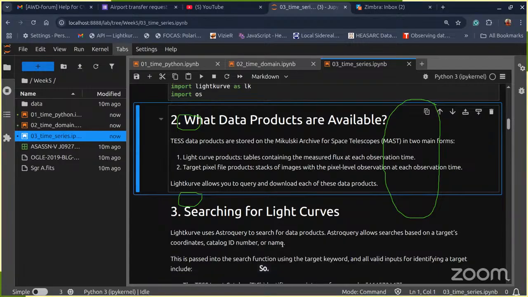These are stacks of images with pixel-level observations. You can use these target pixel files as well, and you can create a light curve from them too. But right now we are only interested in the light curve products.